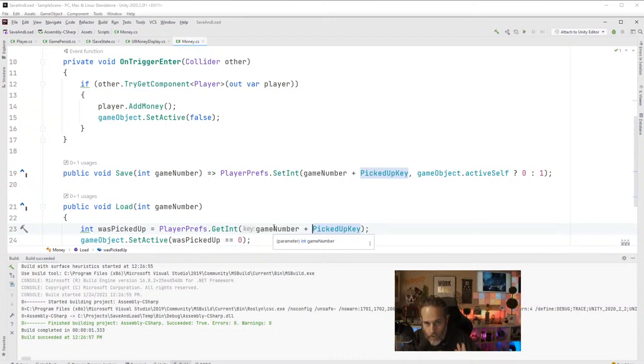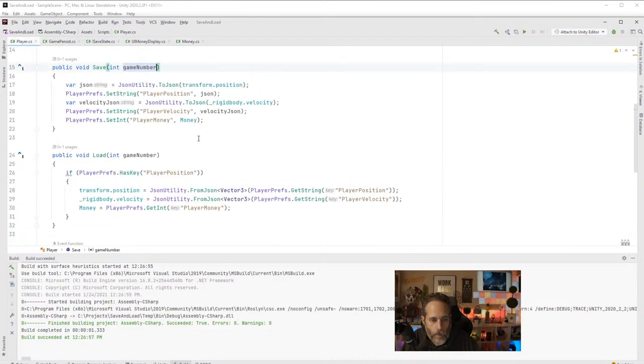Obviously, this is not the prettiest key format, but eventually we'll switch to a JavaScript one. So I don't want to give you some specific format for how you should set up all of your keys. Pick however you want to set them up. But just having the game number in there, or the game's key, or the game's name or something, is enough to separate them out so that we can load up the one that we want and save the one that we want. Then I can go into my player and do the same.